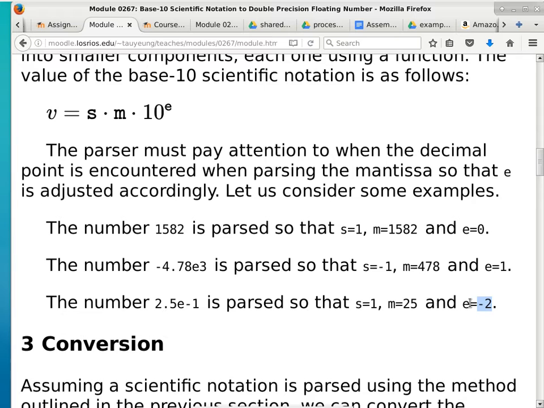So by calling three different subroutines, one to deal with the sign, one to deal with the mantissa, and one to deal with the exponent, I get these members of the structure populated. Let me point out which ones we are talking about. Once we have these members populated, then we can start the actual conversion. Is that okay? All right?